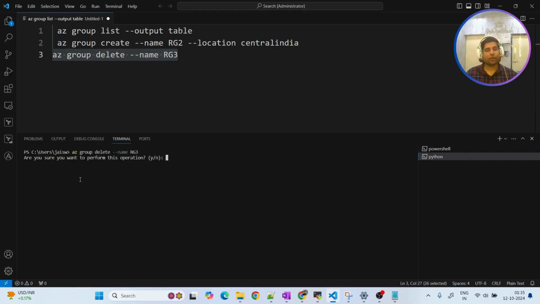You can see there is a prompt coming. But what about the scenario where I don't want to give a prompt? For example, if I'm running this command through some script, or through a pipeline, it won't be possible for us to answer the prompt with yes or no. In that scenario, what can we do? Let me exit it.